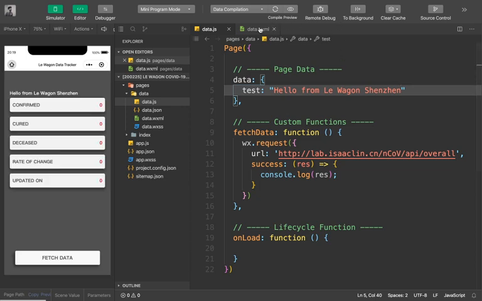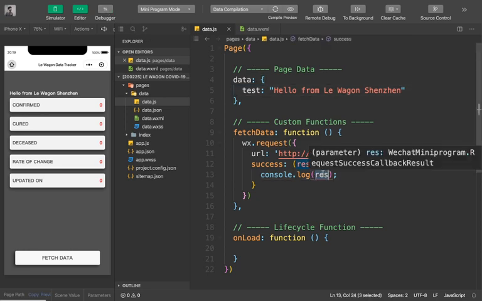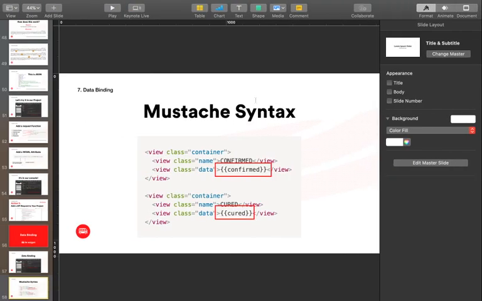I haven't changed anything in my WXML. It's still test. But as I change things in my JavaScript, it then reflects in my WXML here. So again, it's very powerful in that way. What we want to do now is take this result that we have here and move it to our data in a key of results. Let's find out how to do that.